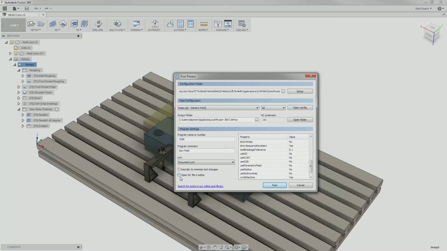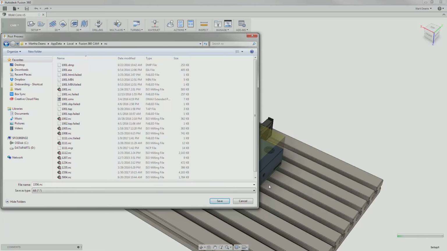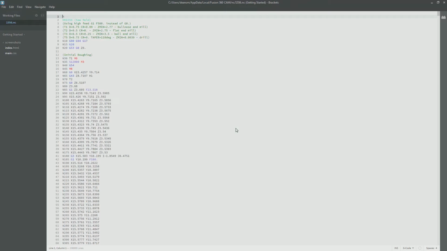If I'd like to review my code before sending it to the machine, I need to make sure Open NC in Editor is enabled. Now I'll hit Post to generate the code. I'll get one last chance to choose the save location and rename the file, and then the code will open in the default editor, Brackets.